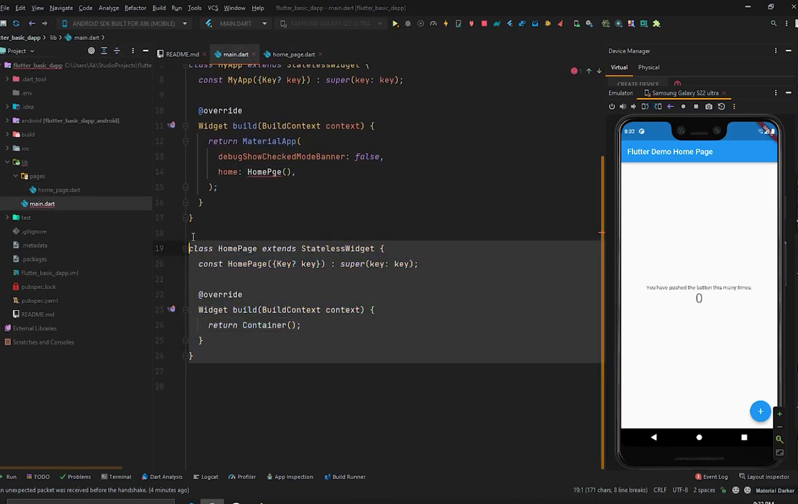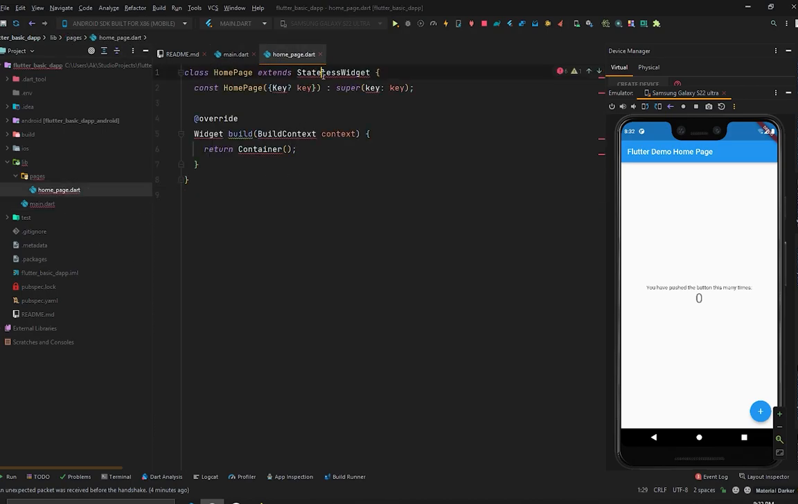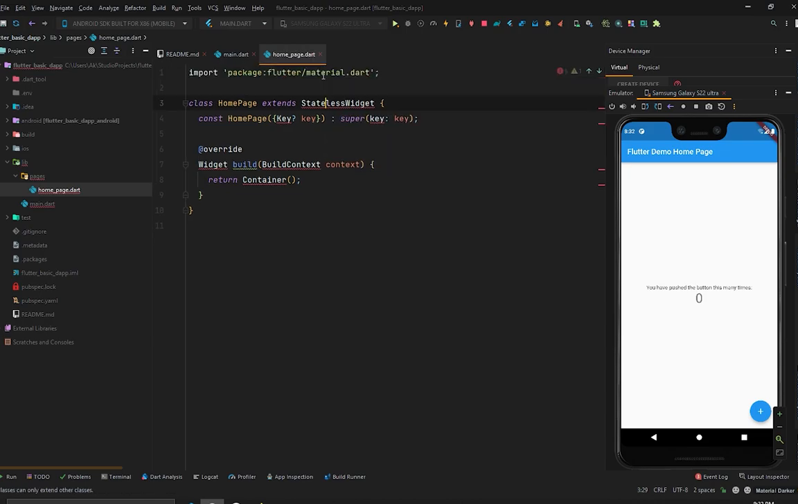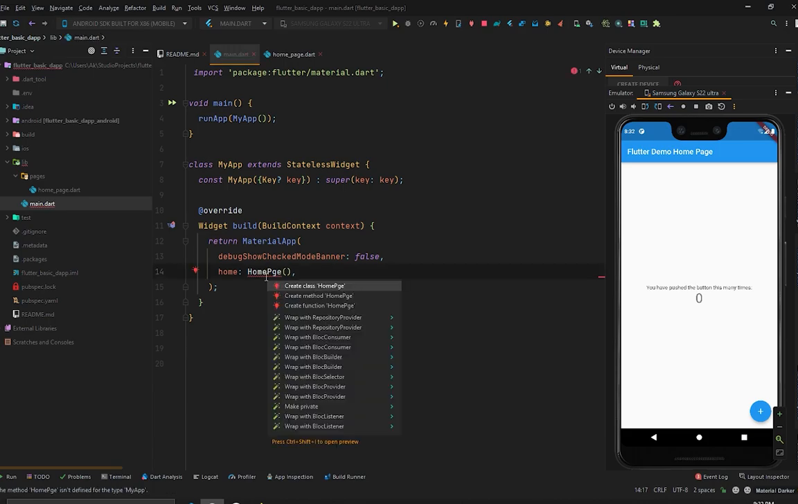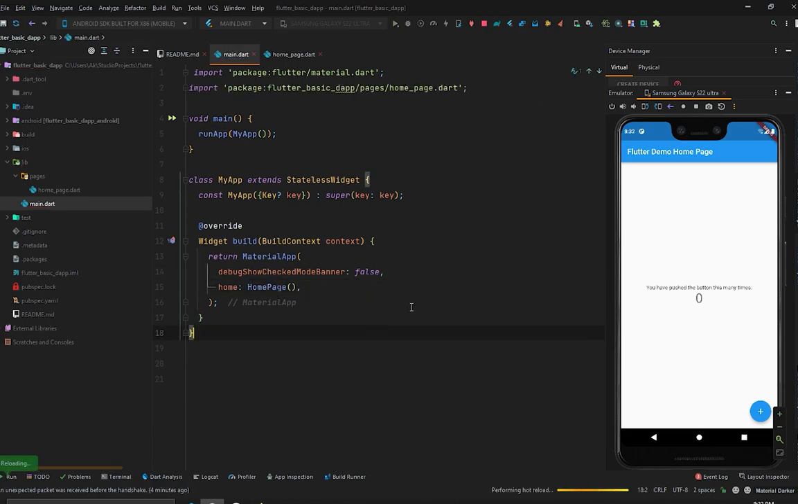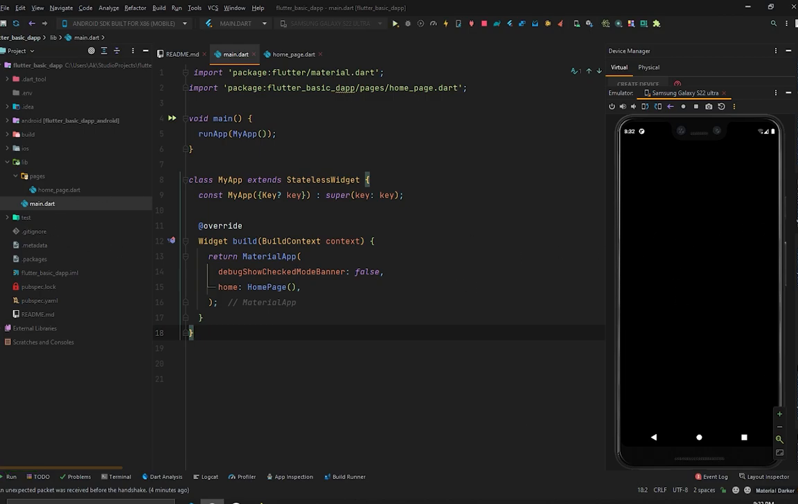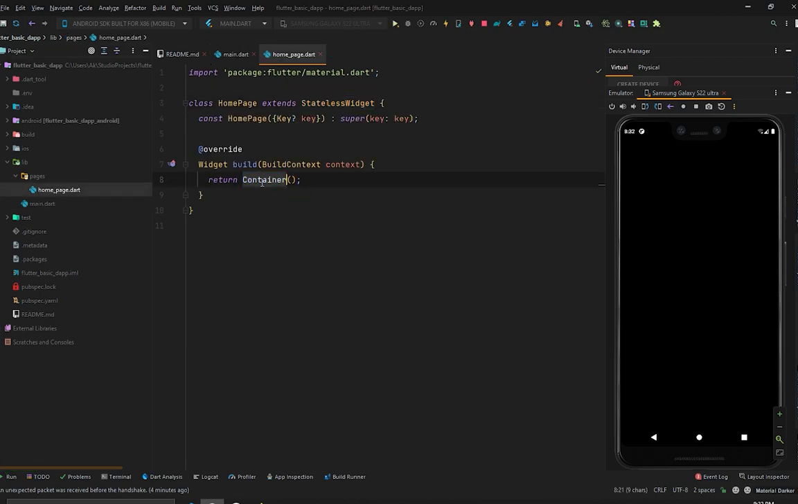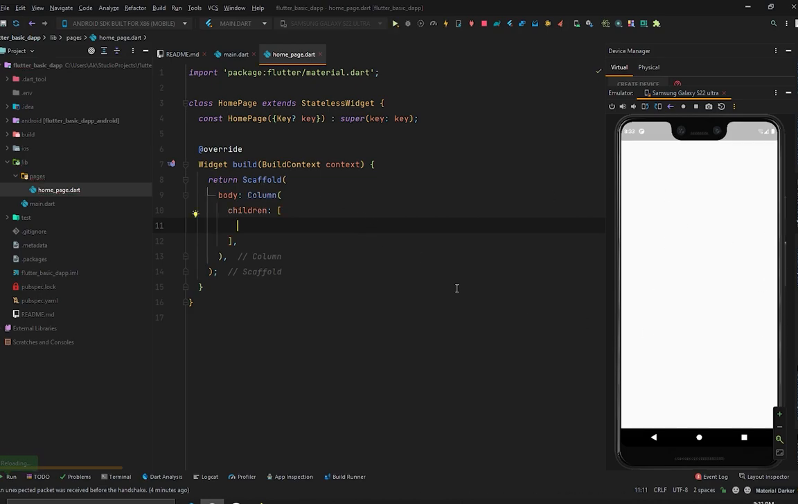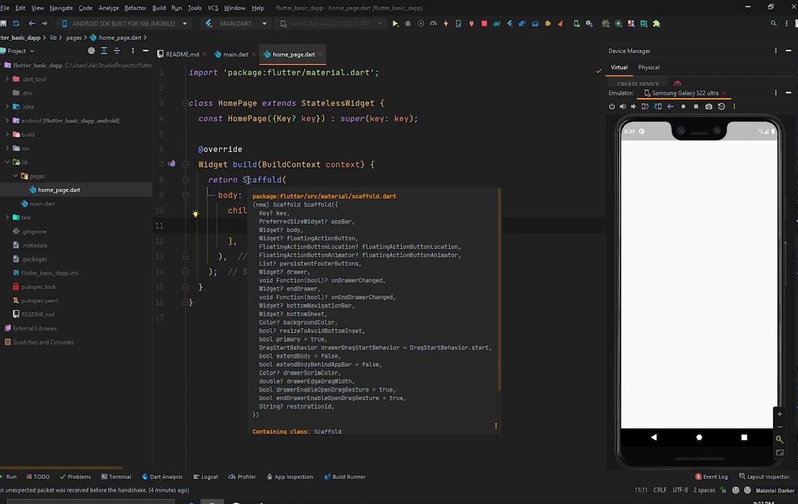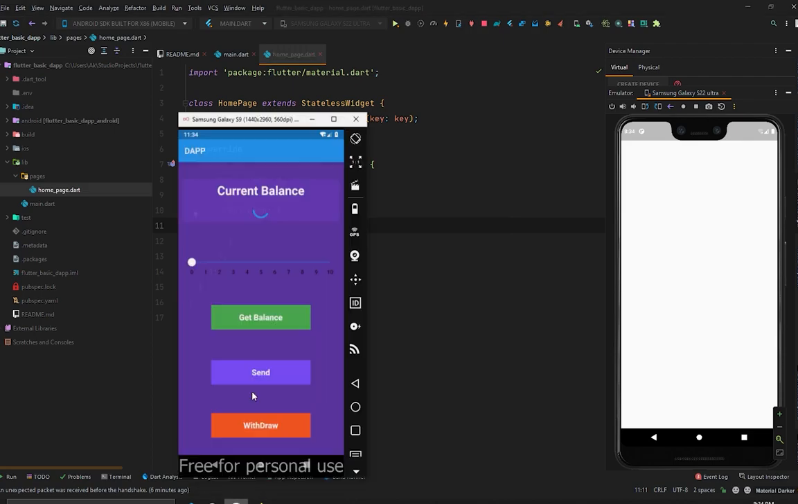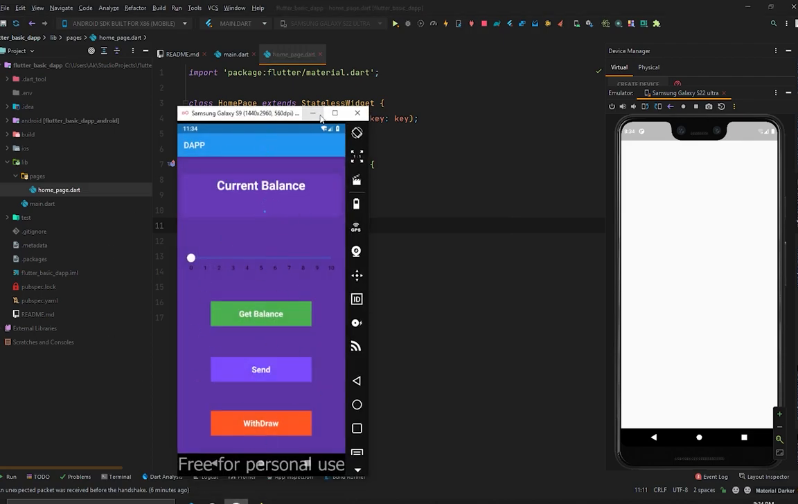And let's move this home page to here, and also import this material package. And after that just import it and press Ctrl S, and we got black UI just because it's container, so make it scaffold body, all the things will be in the column. Okay, and we got this UI. And now we will start creating the UI just like this one.